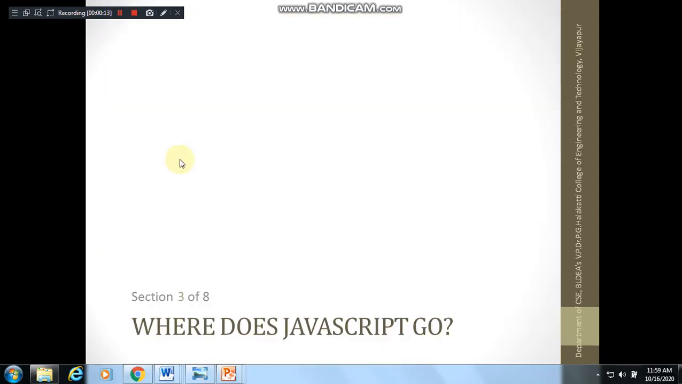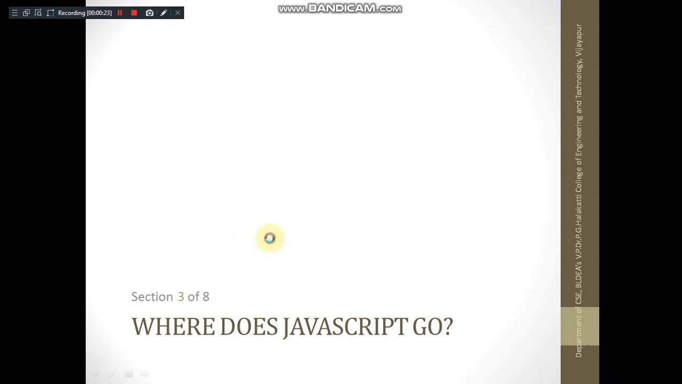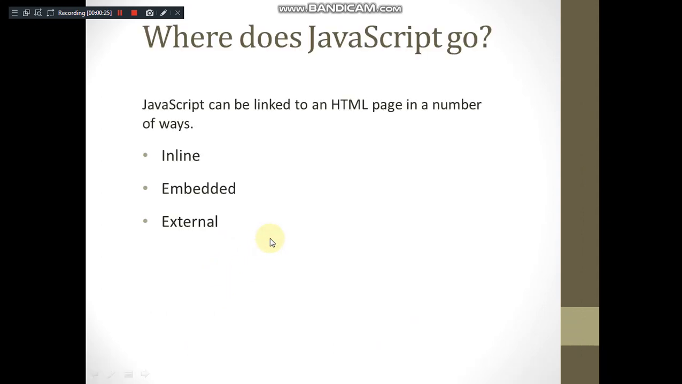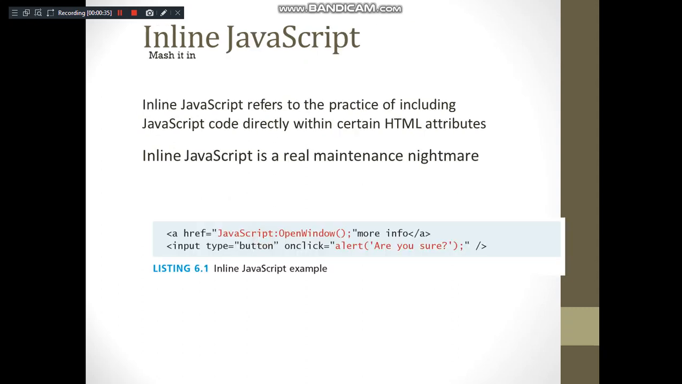Let me continue with the introduction of JavaScript. So in this section we will look into where JavaScript goes, that is where we should place the JavaScript. It can be linked to an HTML page in different ways. The three different ways are inline, embedded and external. First we'll see how to include a JavaScript in inline form.